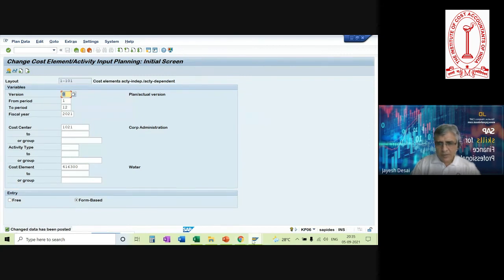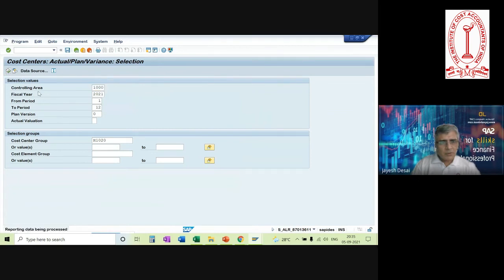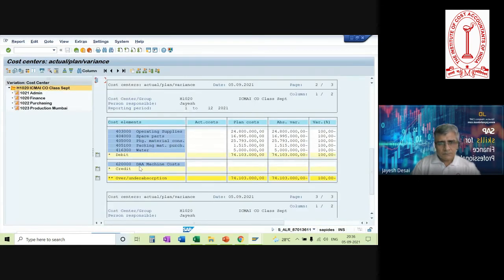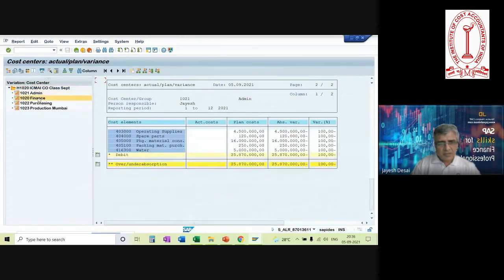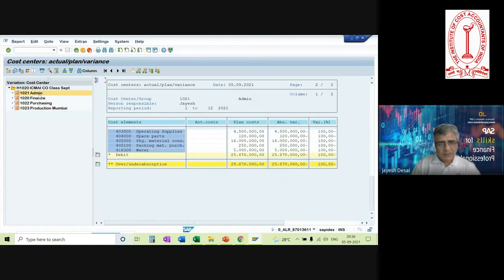So now if I go back to my report, see, water has come here. And it is there in only the admin department and not in other departments. So we'll make a distribution of this, and for the rest we'll do an assessment so that we can demonstrate both kinds of cycle.